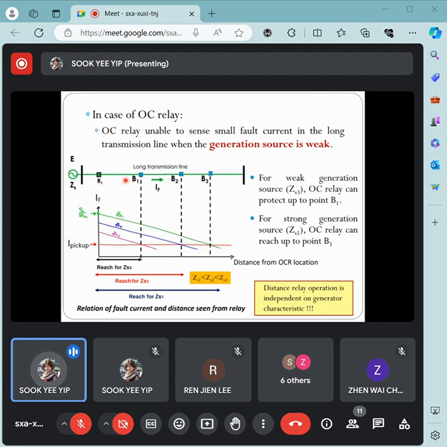So how do I know this? Let's say I plot the fault current with respect to the distance from this overcurrent relay. If I have a weak generation source, the impedance value is high, right? So whenever the impedance value is high, and I want to calculate the fault current, I will have the voltage divided by the impedance. So if the impedance is high, the fault current is actually much lower. So let's say at this point here, okay?